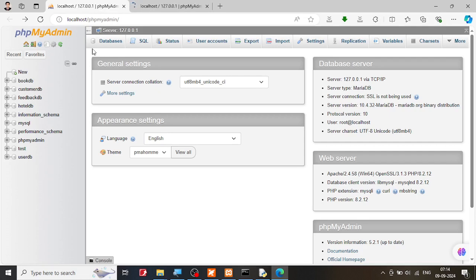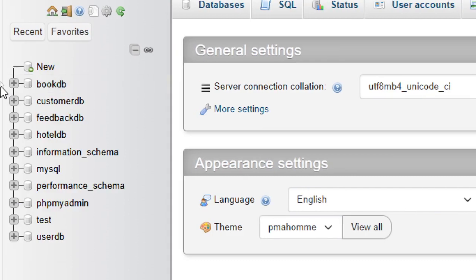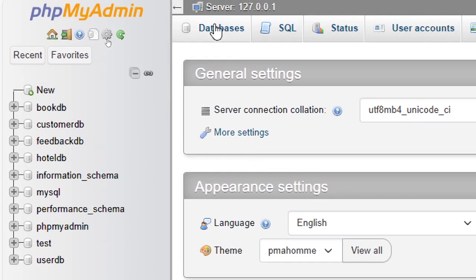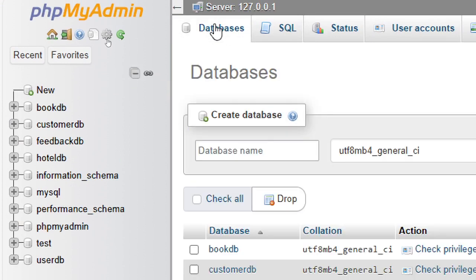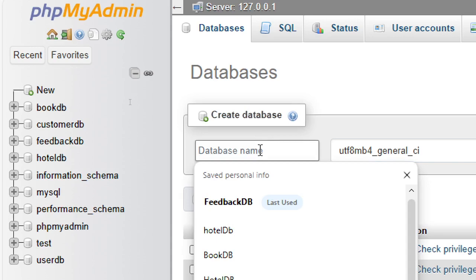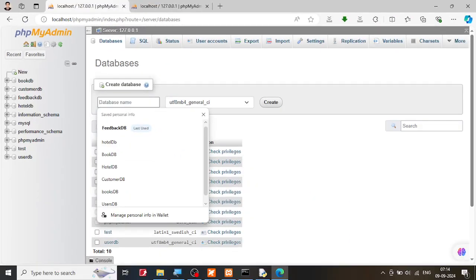There are two ways in which you can create a database. One is by just clicking on New here, or you can click on Databases and then click on the blank text box over here, type the name of the database, and then create it.